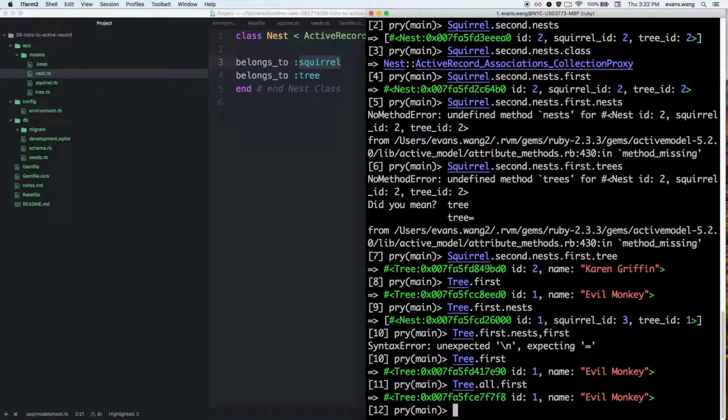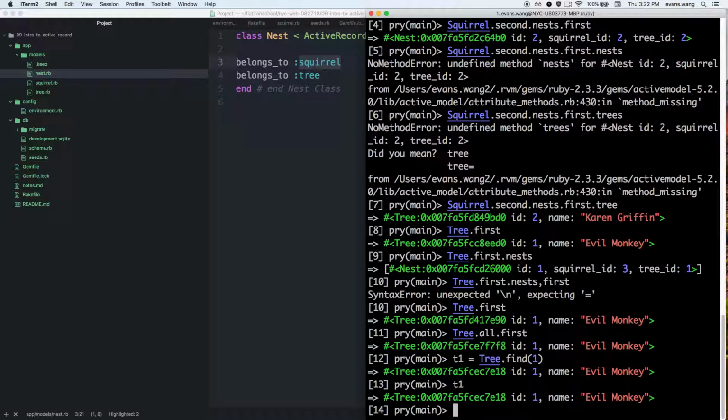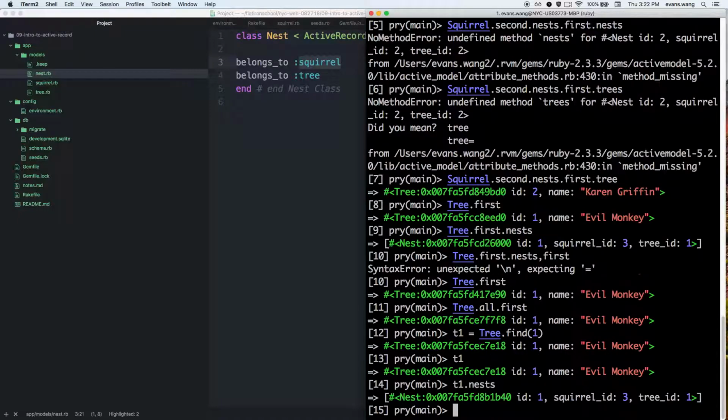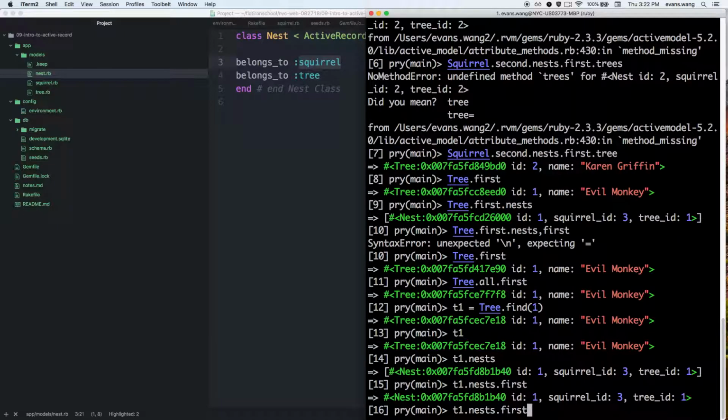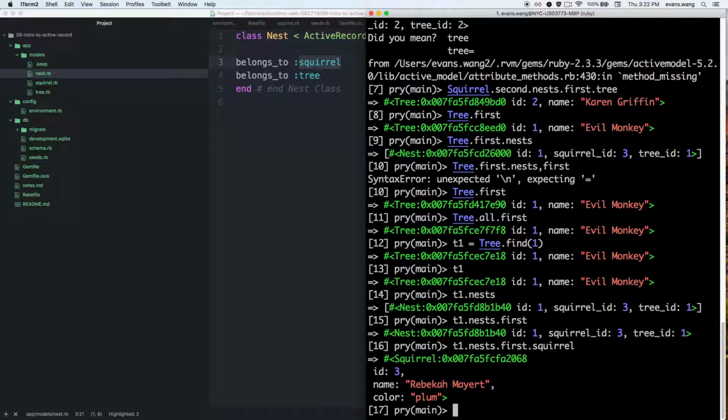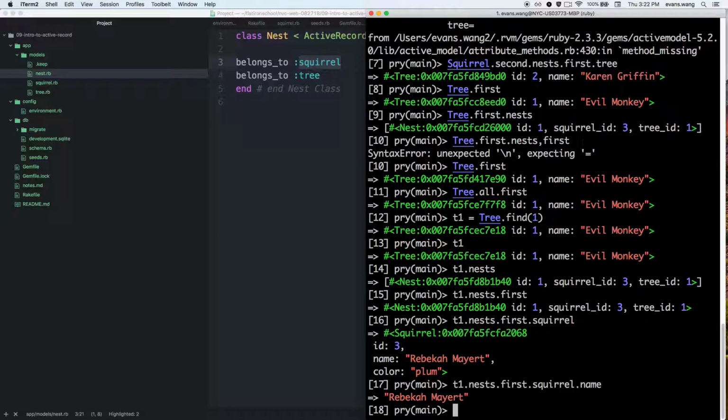All right. So I can also do, if I wanted to go super roundabout, and get that evil monkey. You know what I'm saying? You could also set it as like tree T1, like the tree, and then do the same thing. Yep. So let's do it, right? What are the nests? Cool. Let me take that first nest. All right. Now I'm in the nest object, and I want to know what squirrels are in there. Oh, what's that? And what's the name? Bam. Rebecca Mayer.